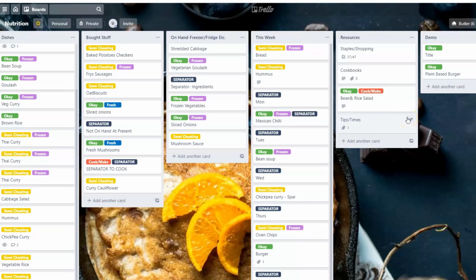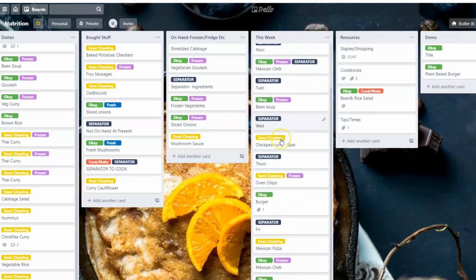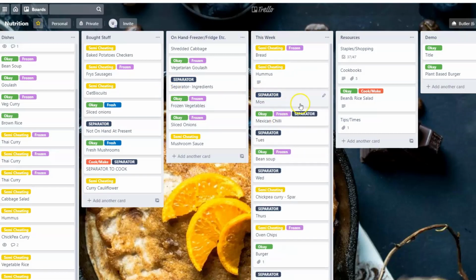Okay, so this basically concludes my nutritional Trello board, and I hope you find it interesting and useful. So just to go over it once more quickly, I'll start off by making lists of the dishes I eat, the ingredients I need for it, what I've got on hand, in the freezer, or basically lying around. You know, some things don't go in the fridge. Then I have what I'm going to have this week. We've got the staples right on top, which is bread and hummus, which I eat all the time. I've got my separators for Monday, Tuesday, Wednesday, etc. for the whole week. And I put these cards in there, which I've pulled from here. There they go. Very simple.